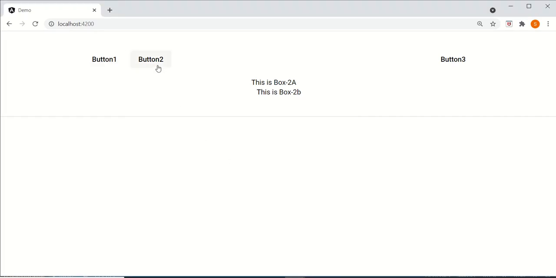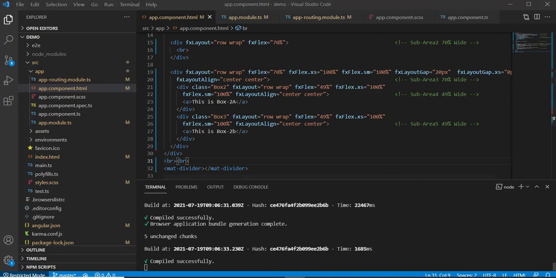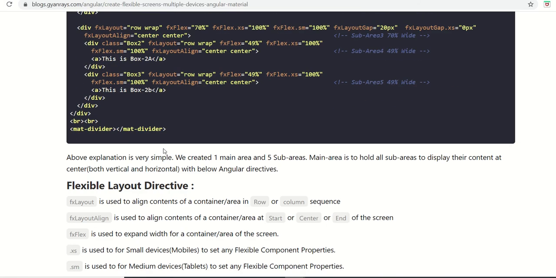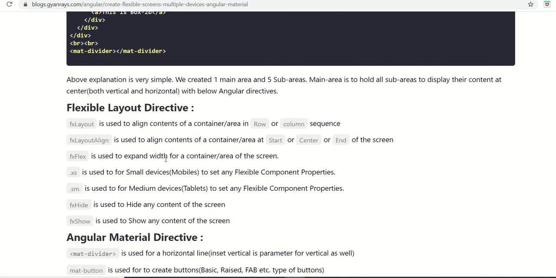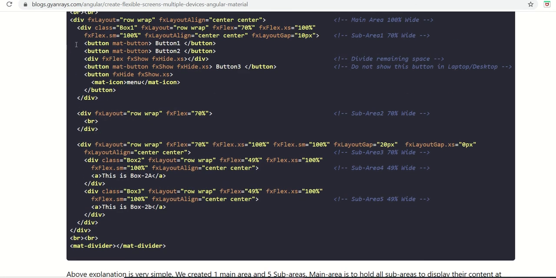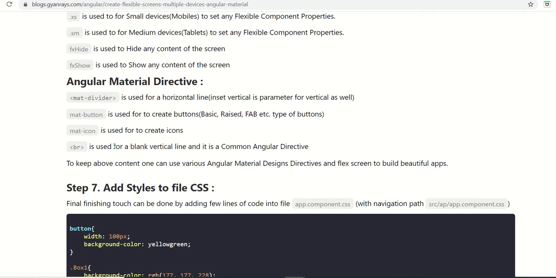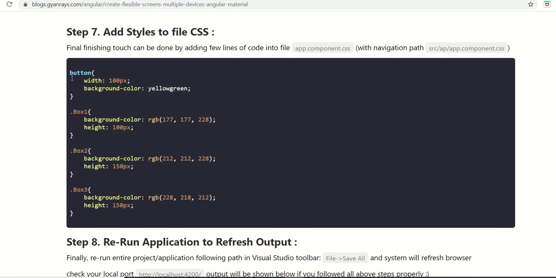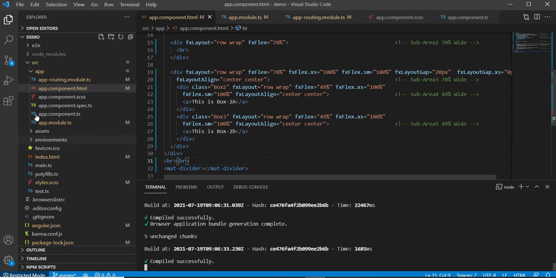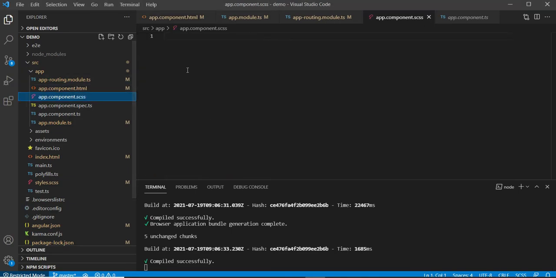This is how it looks like, all buttons and 2 boxes. But we have not pasted a style CSS file. Let me add the style CSS file, then I'll explain each line of code. Here is a style CSS file. You can copy it in the app.component.css file. Now I go to my CSS.